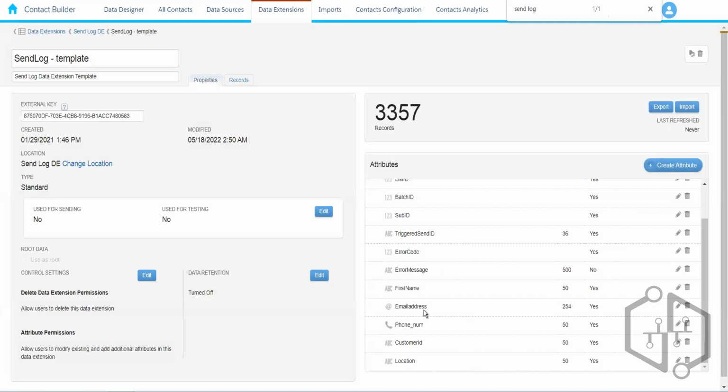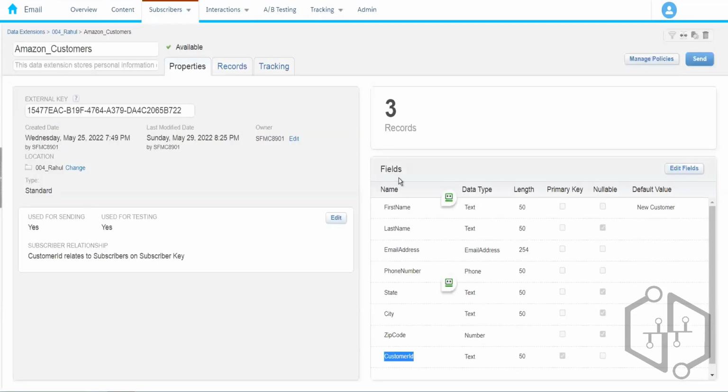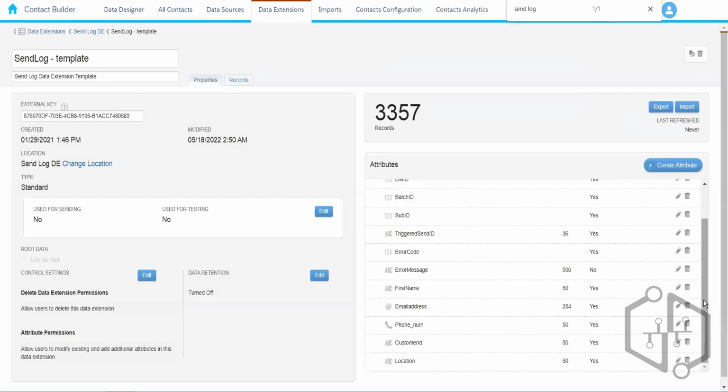Okay, so what will happen? The names of the fields which are exactly matching, for example first name and email address, will be captured. But state, city, and zip code: we don't have fields here for the state, city, and zip code, right? So this information will not be captured.